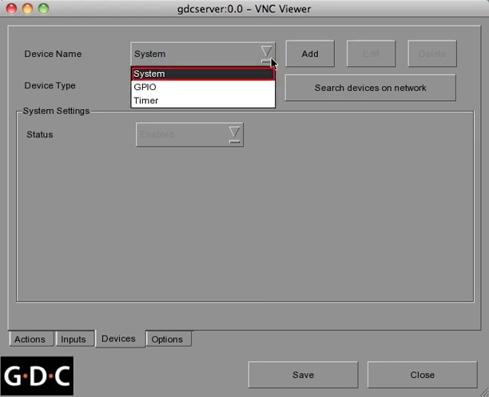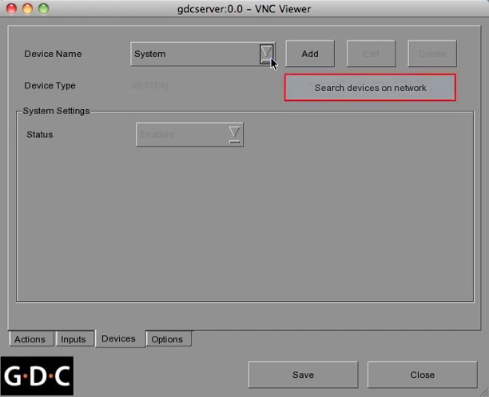System controls the physical server. General Purpose Input-Output, or GPIO, controls any devices connected using this method. And the timer is an internal clock used to separate automated commands. To create a new device, either search for devices already on your network or click the Add button.